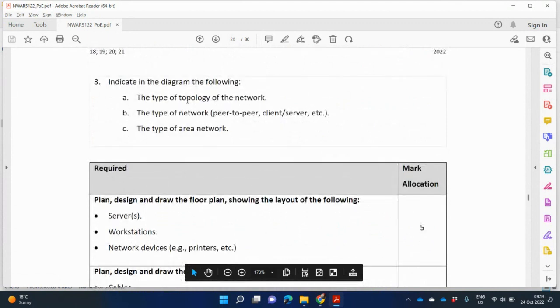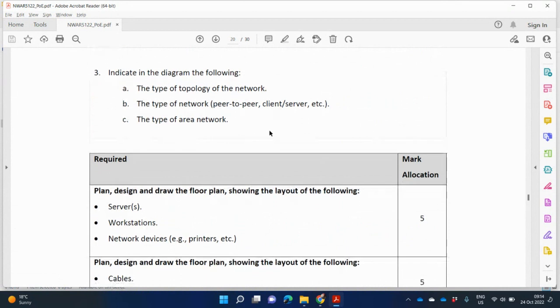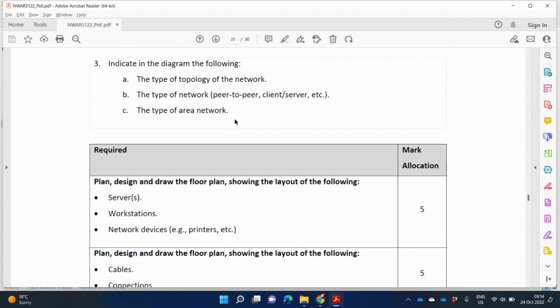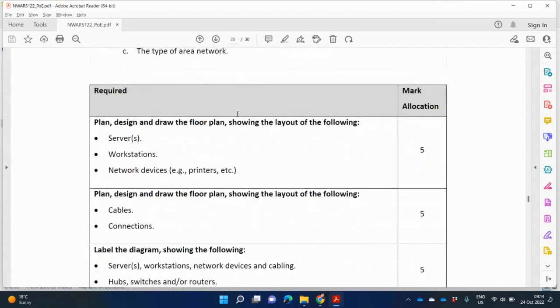And then 3, indicate the type of topology of the network. The type of network, whether it's a peer-to-peer or a client server, and then the type of area network. Okay. So topology now is going to include bus, ring, star, right? The type of network, peer-to-peer or client server. The area is going to be which one? LAN, WAN, CAN. Okay. So let's have a look now at how the mark allocation is done.